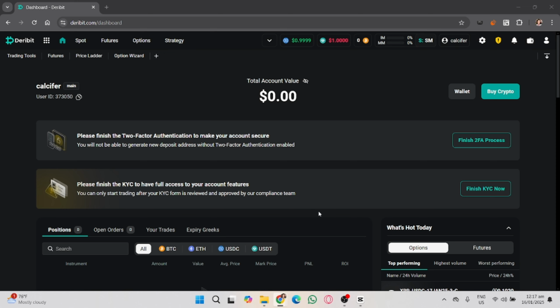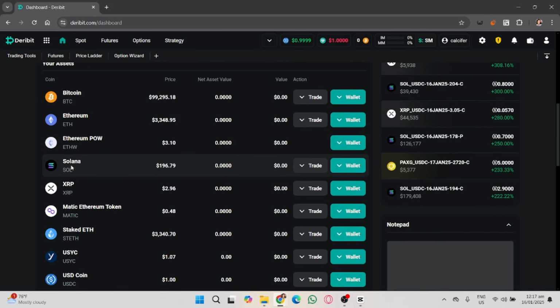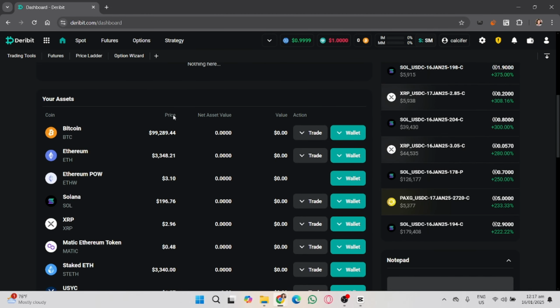So on the dashboard, when you scroll down, you will see here your assets. In here, you will see different coins, and then the price, the net asset value, and the action button. To start trading, just simply click this trade button and then select an asset in here that you want to trade in.